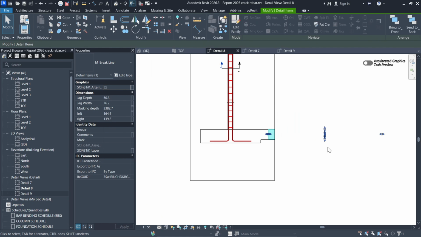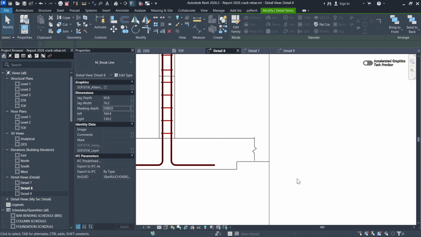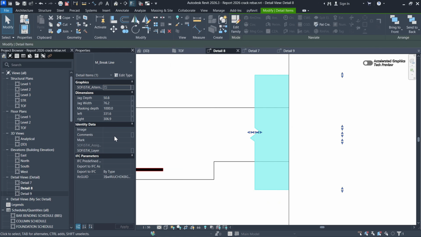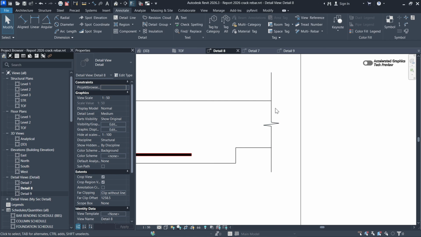So now what I can do, you see that it's quite deep. So masking depth, I can change this one maybe to 1000, so that you can have it like this. Then I'll just drag it like that. Now I'm not happy with how it is here. I can select on it. I can have the jag depth and the jag width. Let me say 50. So you can see it's like that, maybe 25. And then the depth maybe to 100. Okay, looks neat now. I like it.